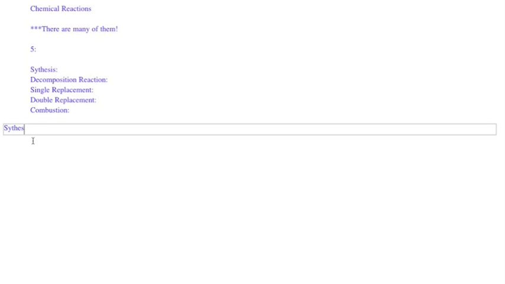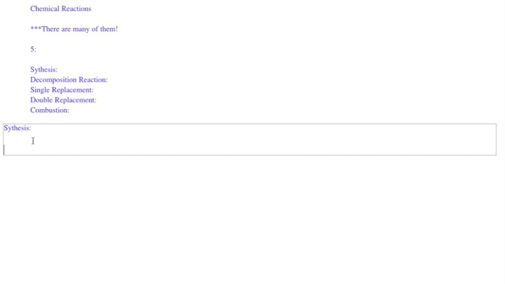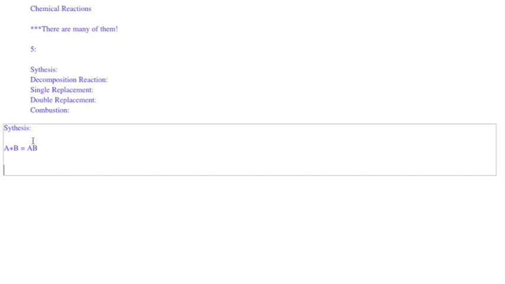Synthesis, in the chemical format, is A plus B equals AB. I like to think about this as a couple called Ted and Sue. I'm making this up, so if your name is Ted and Sue, do not freak out. The couple becomes Ted Sue.